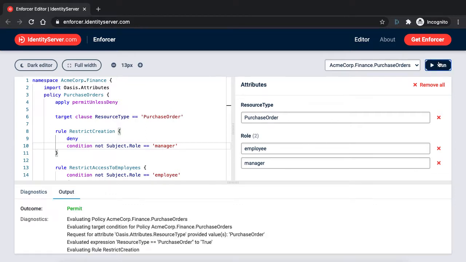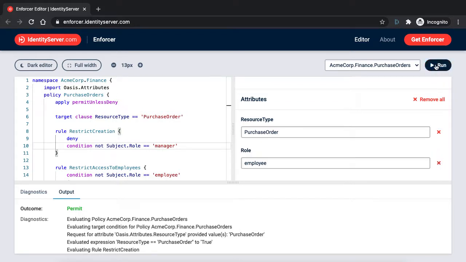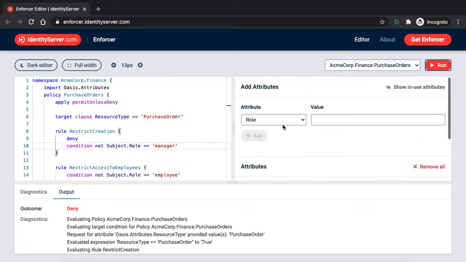And if I run this, we have permit. And if I delete the manager role and run this again, we have deny, because the thing that's now being tested does not have the role of manager. So let me re-add that value. Now notice here, we've called this rule restrict creation.